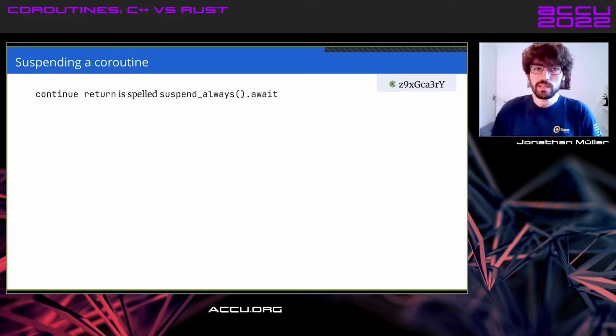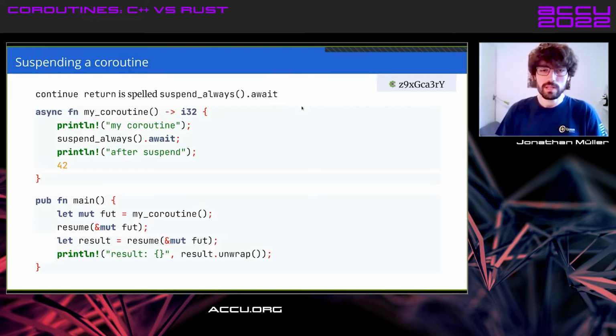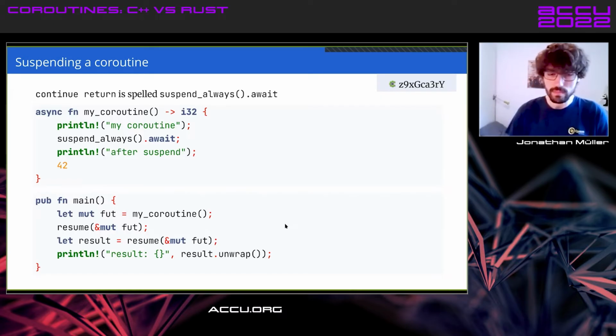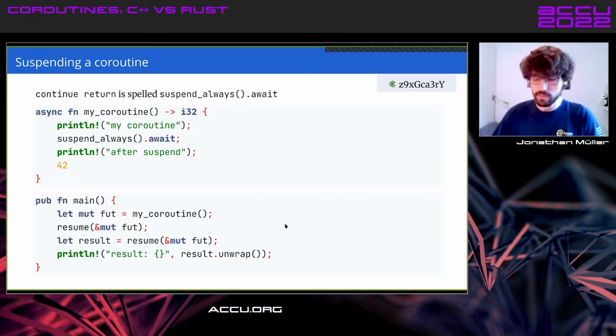Again, this example was silly, so we also need a way to suspend a coroutine, and this is Rust's equivalent of C++'s co_await, which in Rust can be spelled suspend_always.await. We will again look at it in more detail later on. But for now, we can just add a suspension point here, suspend_always.await. Then we are after the suspension point, and then we return 42. And just like in the C++ example, we now need to call resume twice. Then we get the final value back.